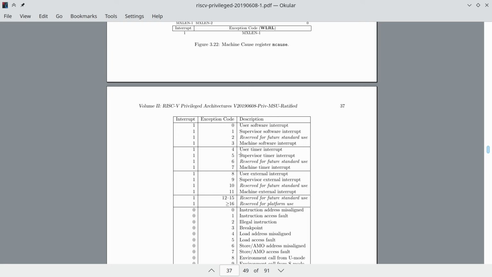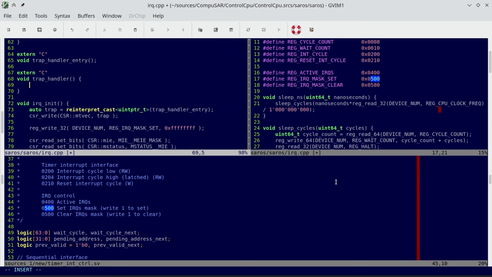And the interrupts are, if this is 3, this is a machine software interrupt. 7 means this is a machine timer interrupt. And 11 says this is a machine external interrupt. These numbers should be familiar to us. They're the same numbers in the MIE register.